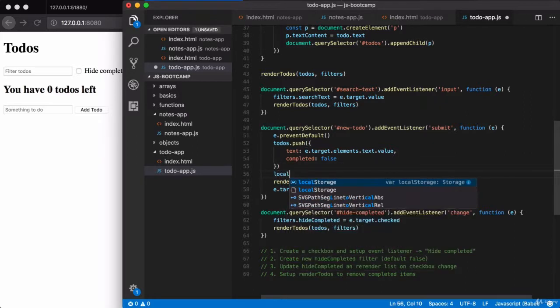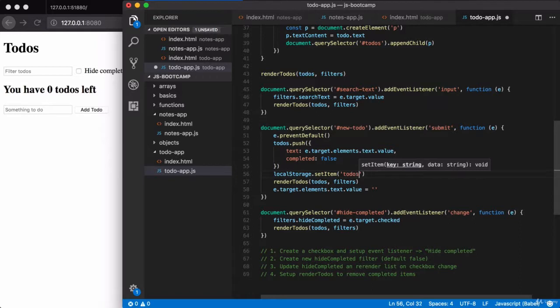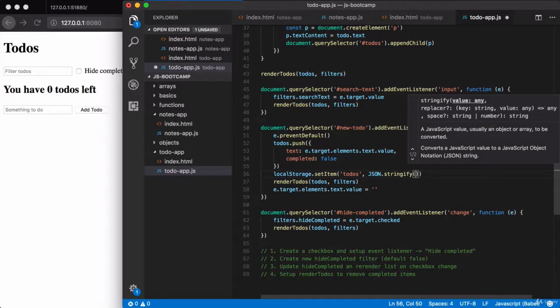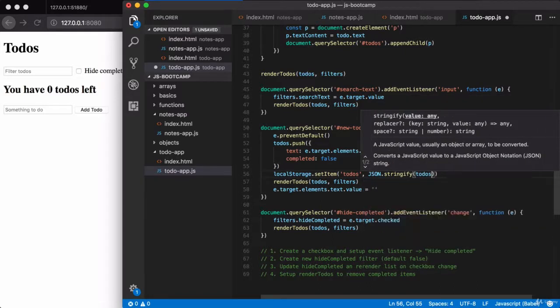We will use localStorage.setItem to set the item we had called to-dos. The data, we are going to need to stringify that array. So JSON.stringify, passing in the data, that is the to-dos array. And there we have it. That should complete the challenge. We can go ahead and actually test our work.